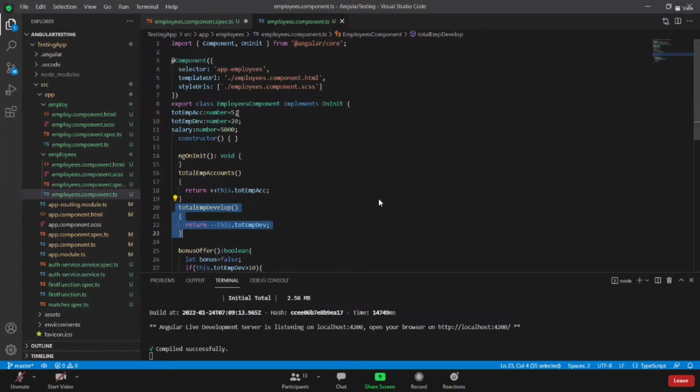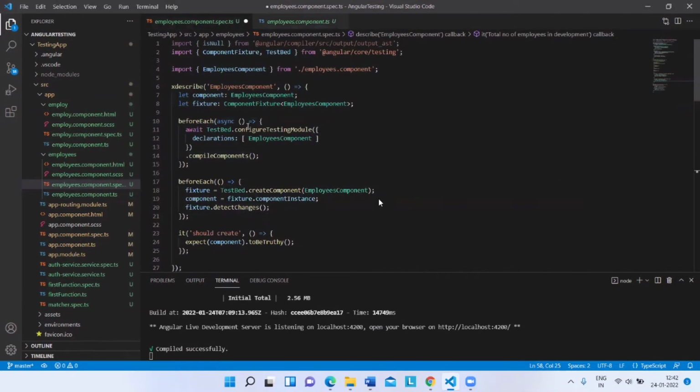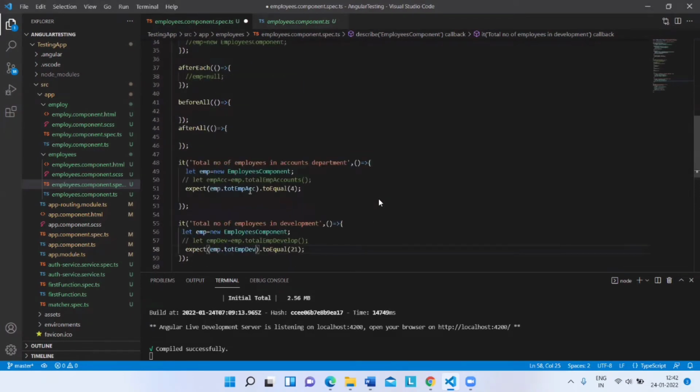So I have given it as accounts 5 and development 20. So in accounts, it should increment, and in development, it should decrement. That is what the method is doing. So now here what I did is, here I'm just telling that it should be equal to 4. Means when it is incrementing, account number is incrementing. So if it is equal to 4, it is not matching. So the test is failure.